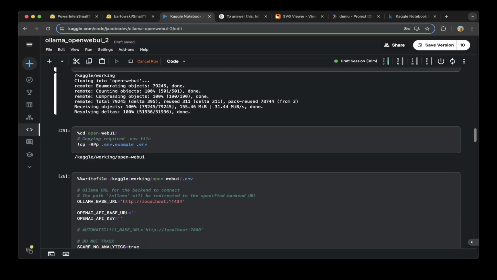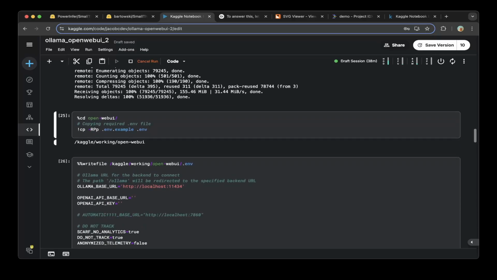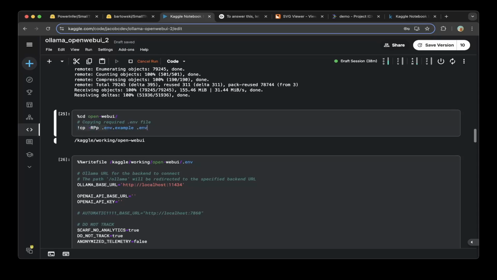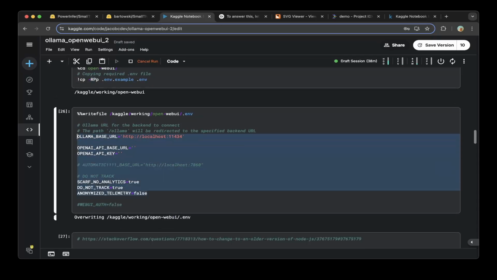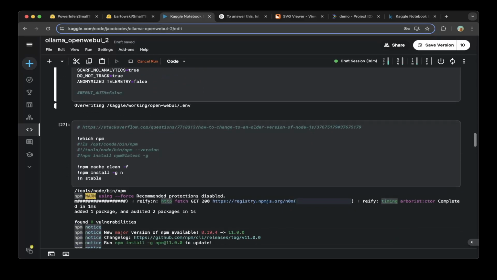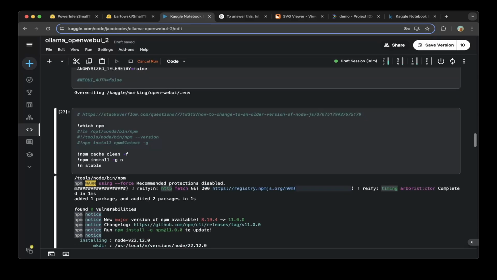After it's done, go to this OpenWebUI folder and create a .env file, then write everything to this environment file, which is the OpenWebUI configuration. We're going to use Ollama in this demo, so we're using localhost 11434, which is Ollama's default localhost port. And then we have to install the front end for OpenWebUI.